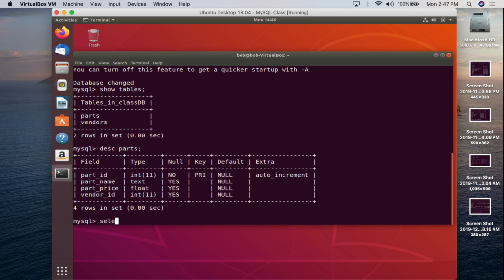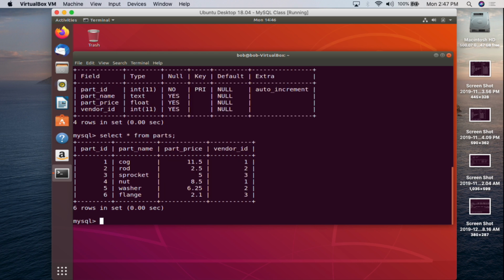Then just to see what's going on with this particular table, we'll do select all from parts. So this will select all columns, all records from the parts table. And so as we can see here, we have a cog, we have a rod, we have a sprocket, a nut, a washer, and a flange, and we've got prices. $11.50, $2.50, $8.50, so on and so forth. So this is one of the important things, right? If you're going to be creating something like a stored function, make sure that your table exists. Make sure your table, the schema for your table, looks how it's supposed to look, and then make sure there's actually some records within the table.